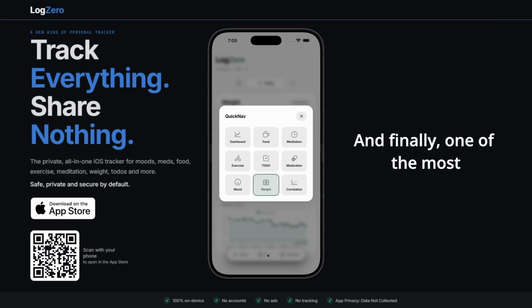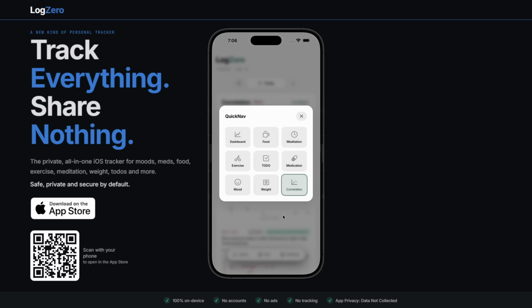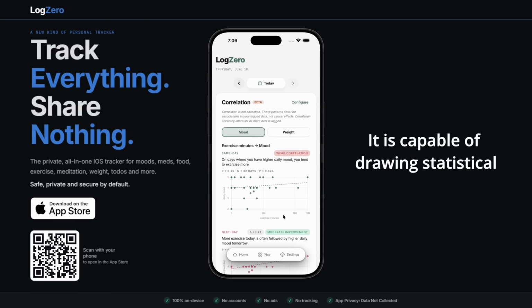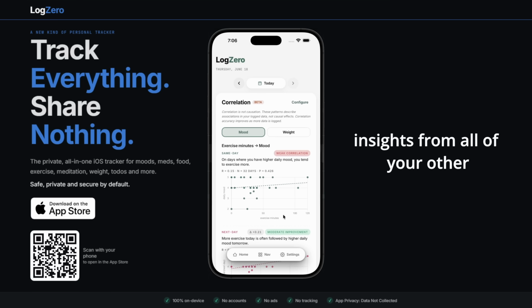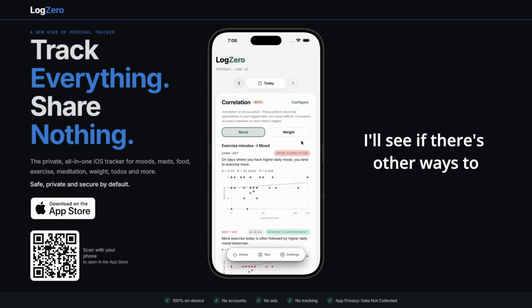And finally, one of the most important modules, the correlation module. Save the best for last. This is one of the bread and butter features of LogZero. Because LogZero is a multi-tracker, it is capable of drawing statistical insights from all of your other modules and data. And the main insights I'm drawing for now are mood and weight, but as time goes on and as I get more feedback from readers, I'll see if there's other ways to accurately get statistical information that can be used to build you insights into how to live your life.